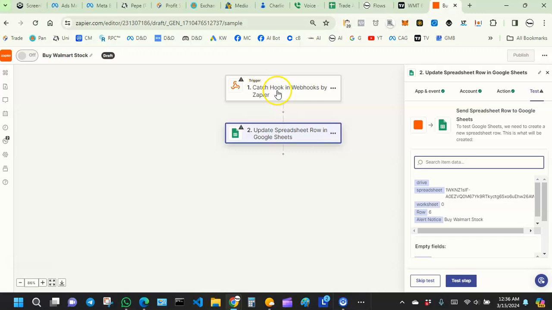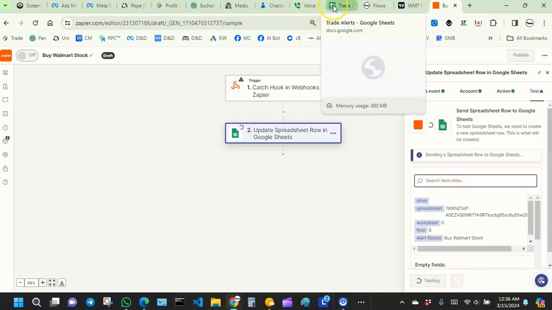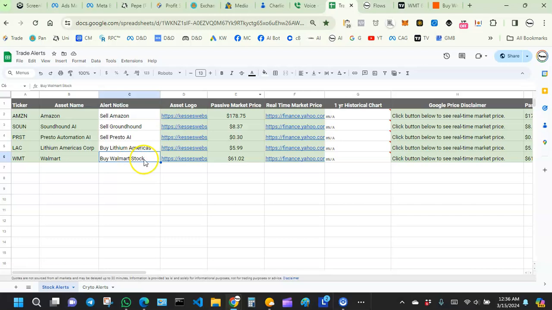So what happens when the webhook catches the alert from TradingView, triggers, and sends it over to the spreadsheet? What should happen? We need to do a test. Once I click test, we're gonna see that that section is populated. There we go. See right here that this cell is now populated with buy Walmart stock. So any time TradingView sends a sell Walmart stock, this will change to sell. It will say sell Walmart stock.